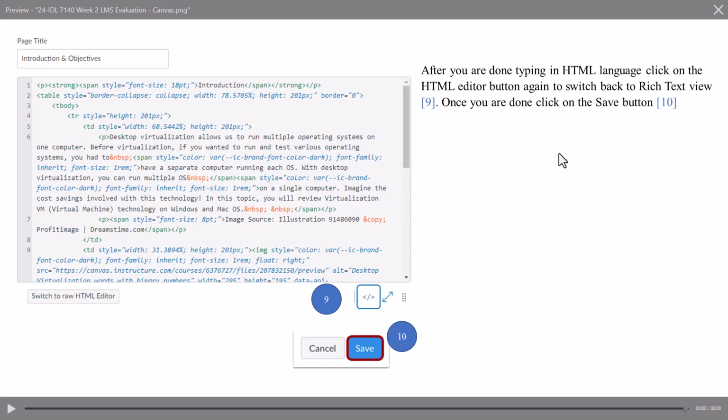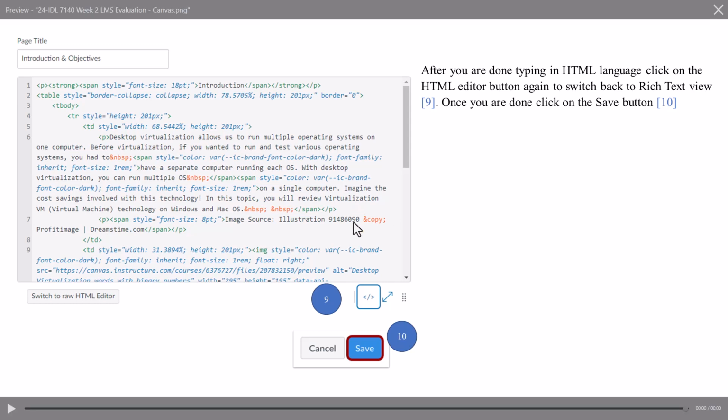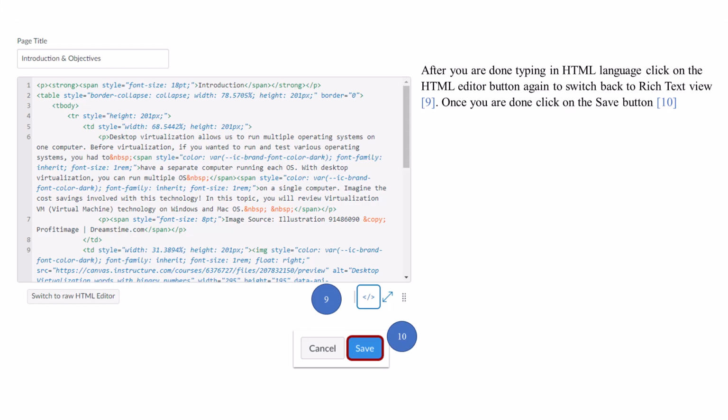Once the HTML editor opens up, you can paste your code in, or start typing in your code, which is step number 9. If you want to see it in WYSIWYG view, click on the HTML editor button again, or the source button, and if you're satisfied, click on the save button, which is step number 10.